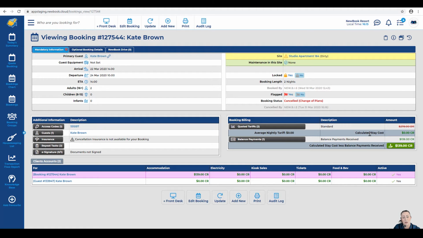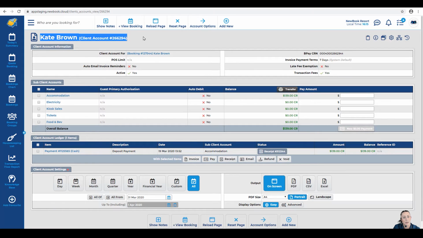I recommend going into the booking client account to do this, mainly because it's just a great way to get used to client accounts, but also just in case there's multiple payments that have been receipted on her account, you can see a bit more of an idea of what's going on. So simply clicking into the booking client account where the $139 is sitting in credit, it takes us into Kate Brown's client account for this particular booking. Her overall balance is $139 in credit.